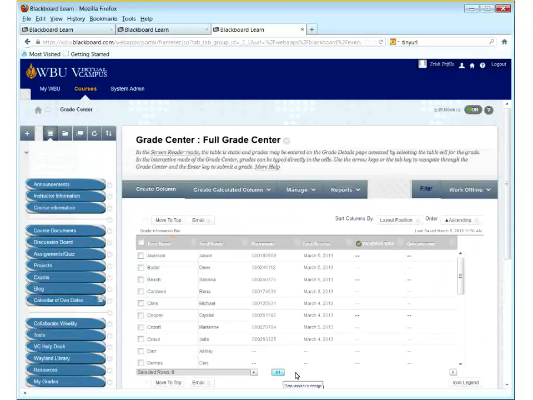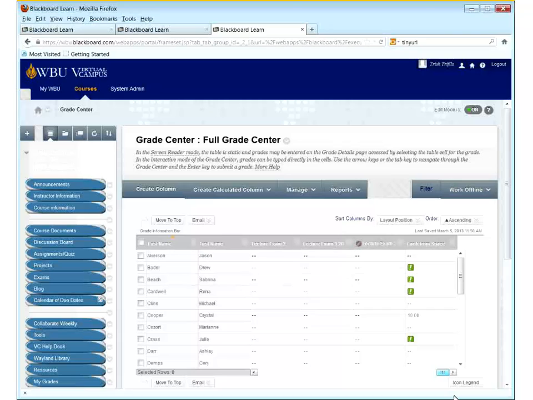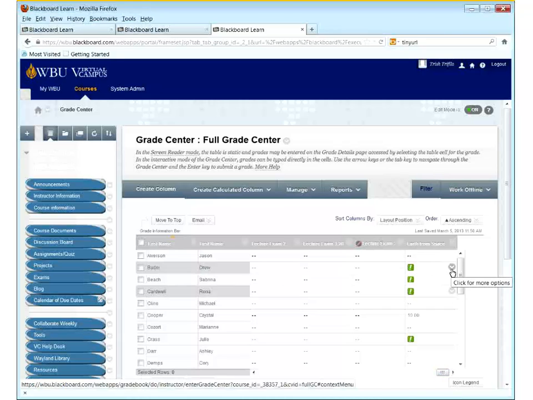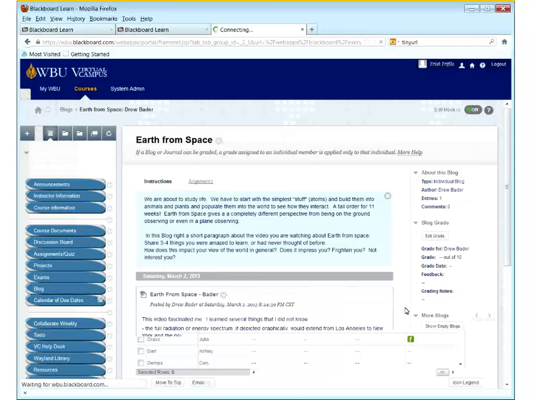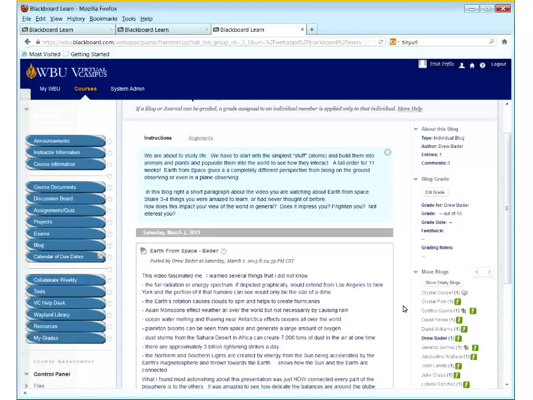So when I go to my Grade Center, got to find the blog here, I think it's towards the end. There it is, Earth from Space, and I can access it this way also. So I can just go in and view the user's activity, and lo and behold, it puts me right back where I was a minute ago in the blog tool.